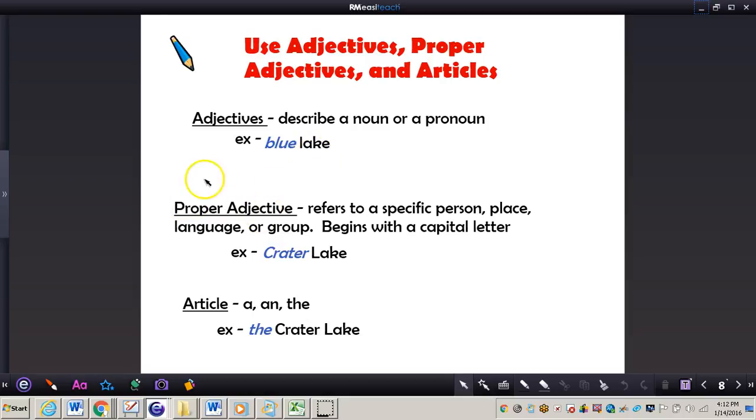Now, a proper adjective is something that refers to a specific person, place, language, or group, and it begins with a capital letter. For example, Crater Lake. Crater is the proper adjective, so that does begin with a capital letter. Now, as far as an article goes, we have the articles a, an, and the. For example, the Crater Lake. So we can see the would be an example of the article.